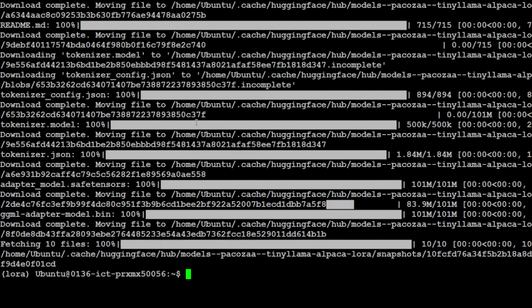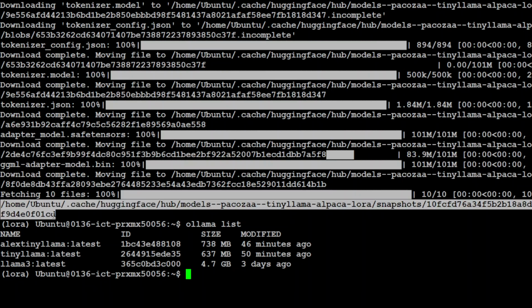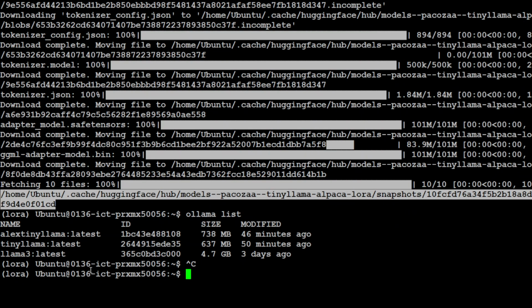All good there. Nice. Now I already have Ollama running, so if I do ollama list, you see that I already have this tinyllama:latest available. And if you don't have it, because that is a base model, simply run ollama run or ollama pull tinyllama, and that is going to download and run TinyLlama on your local system. Okay, also make sure that you have this path saved. This is where we have downloaded this Pecoza TinyLlama Alpaca LoRA model. So let me grab that path and let me clear the screen.